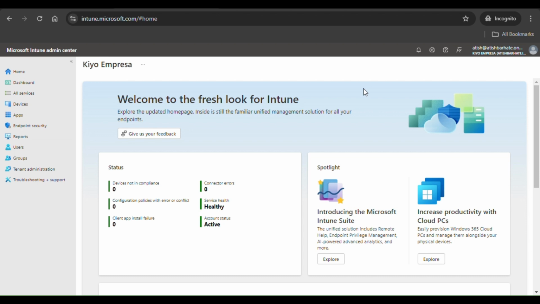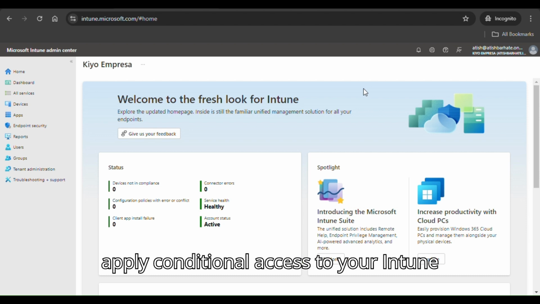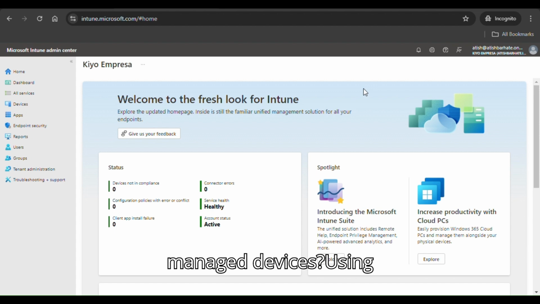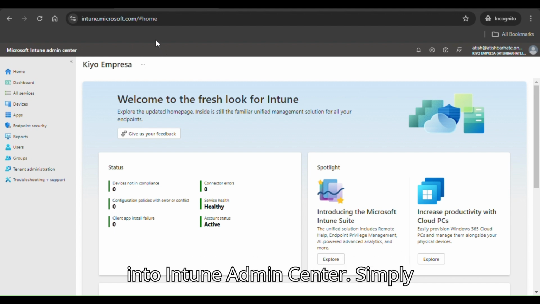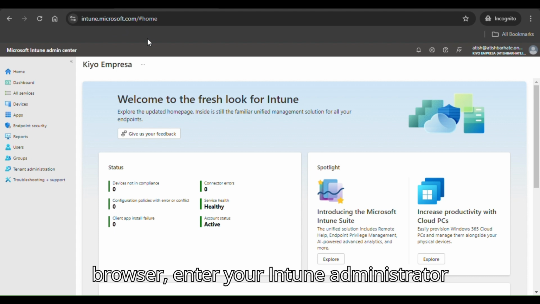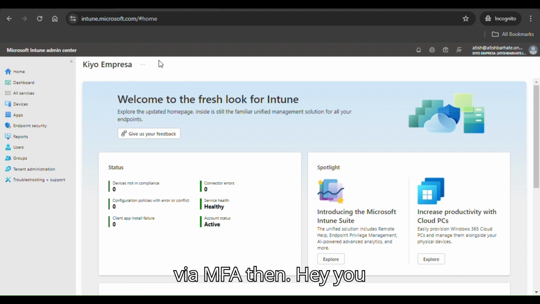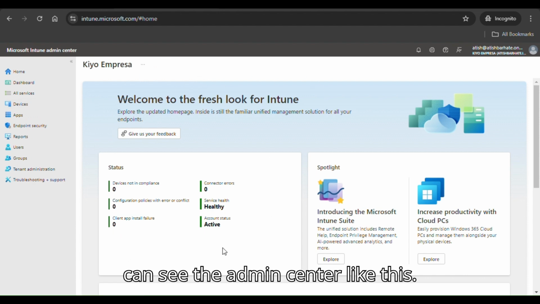I am Atish. Today we are going to see how to apply conditional access to your Intune managed devices using Intune. So first you need to log into Intune Admin Center. Simply type intune.microsoft.com into your browser. Enter your Intune administrator ID and password. Authenticate via MFA. Then you can see the admin center like this.